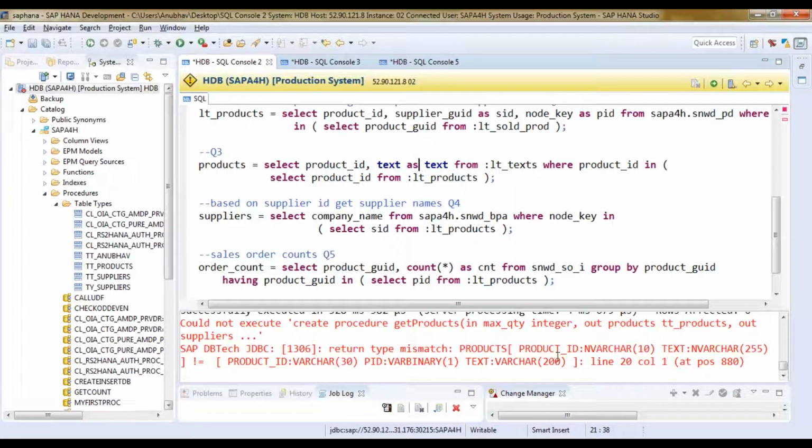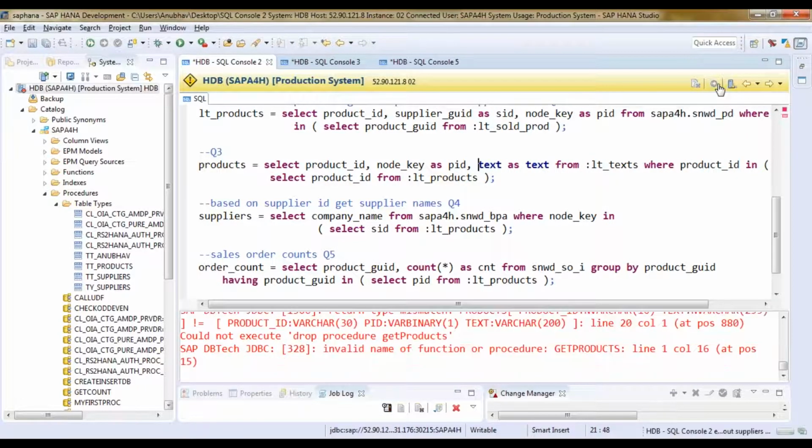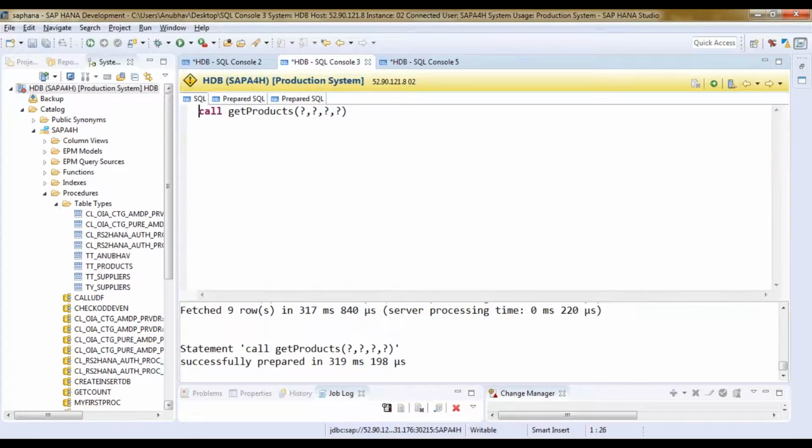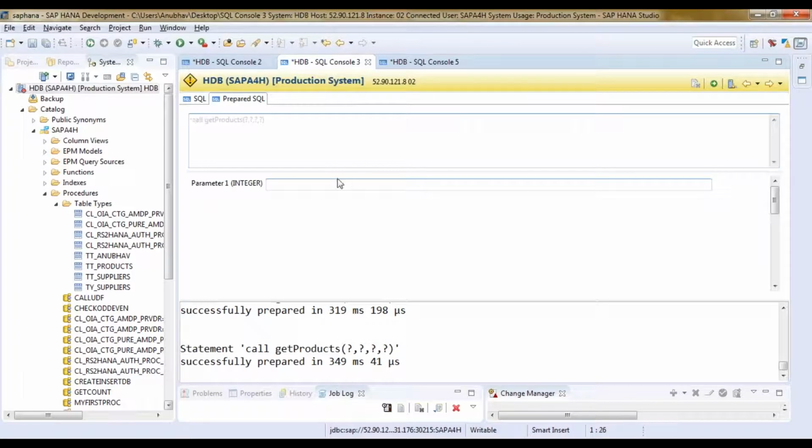And now we have a problem. Return type mismatch. Products, product ID, text and varchar. Okay, I got it. You also have to return the PID, which is node key as PID. So my return type structure is not matching with the table type. That's why it was giving me an error. So I have made the structure correct now. Let's run one more time. Pass here 25,000. Execute it.